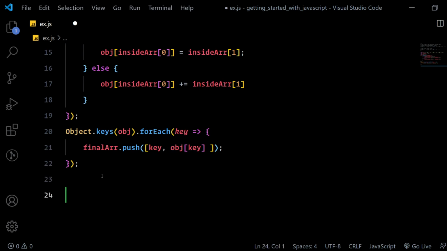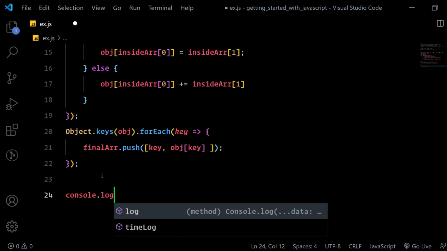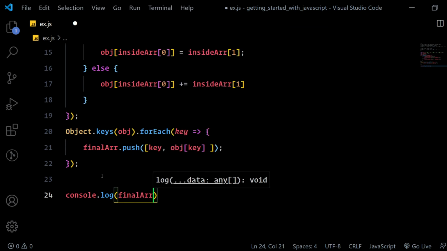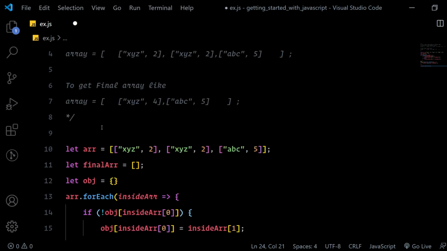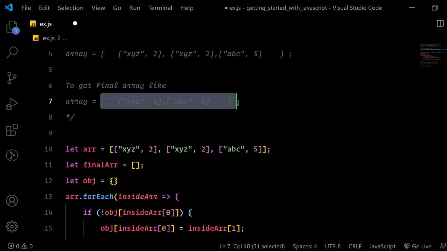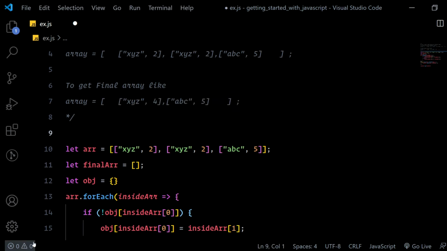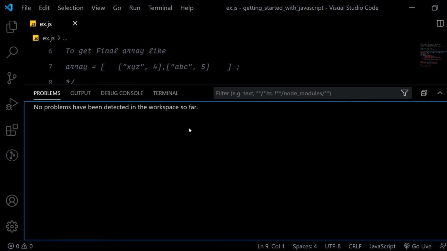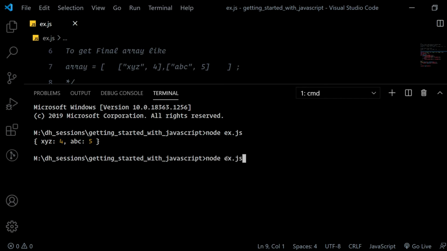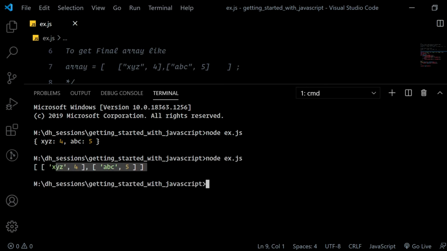Let's check if we are done with this exercise. I'm going to print the final array. What I expect to see is this. Perfect. This is what we needed.